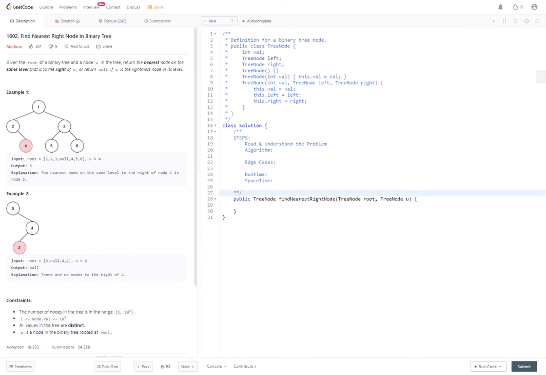Today I'm going to be working on problem number 1602, find nearest right node in binary tree. Now this is a problem that I have never worked on in the past. As you guys know, most of the problems that I work on this channel are done for the first time, so that way I can go through the actual interview process and replicate the problem solving aspect of the question.